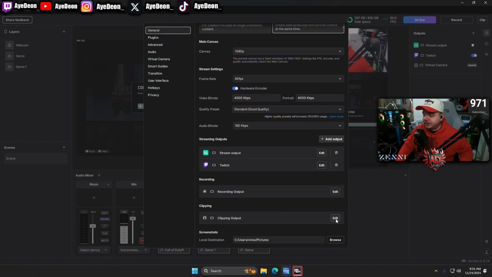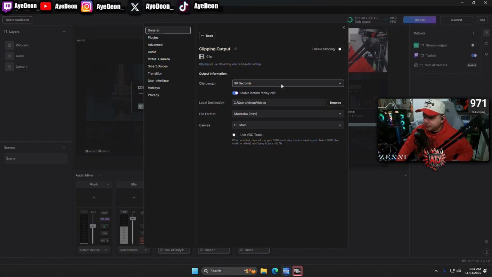Same thing with clipping. Now I use clipping for my vertical. I change the clip length however I want to, put that to portrait, and I can use the same thing for my VOD track.